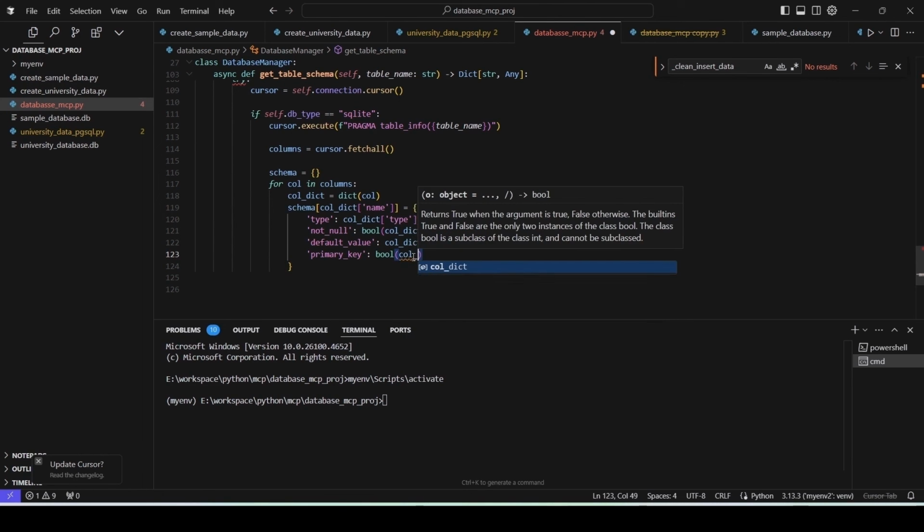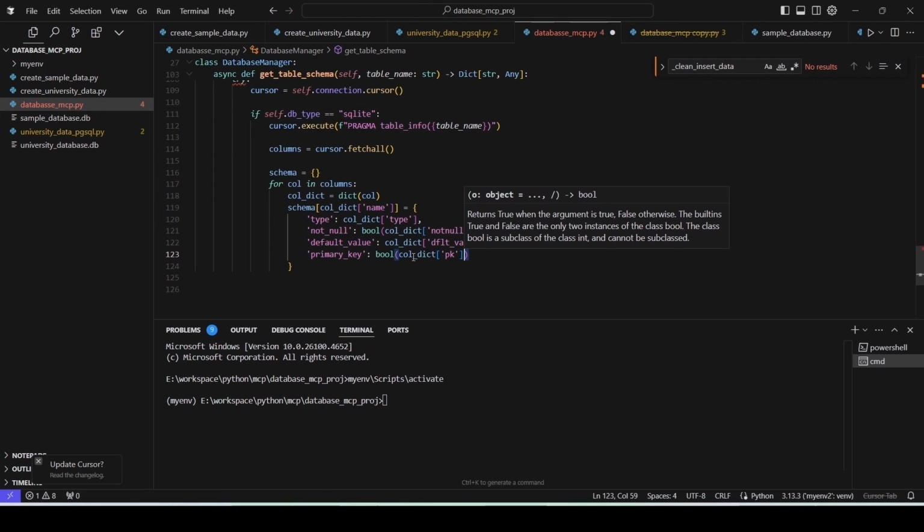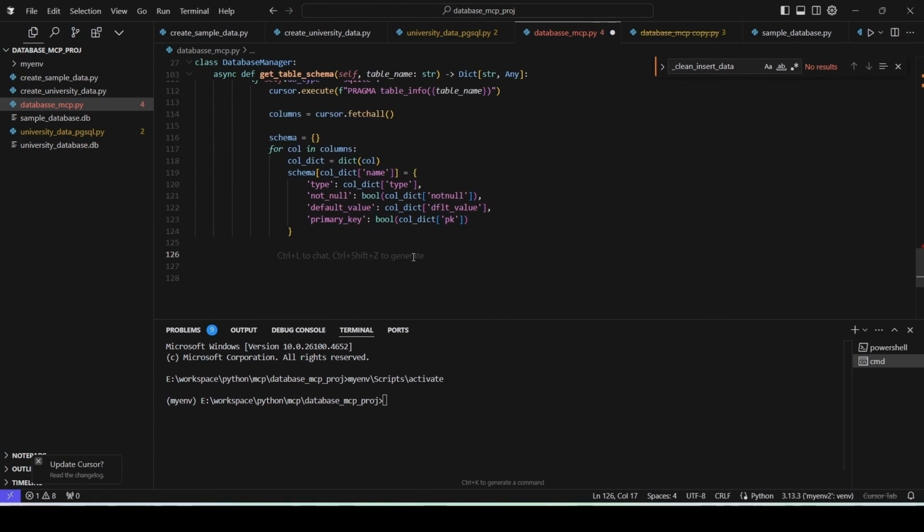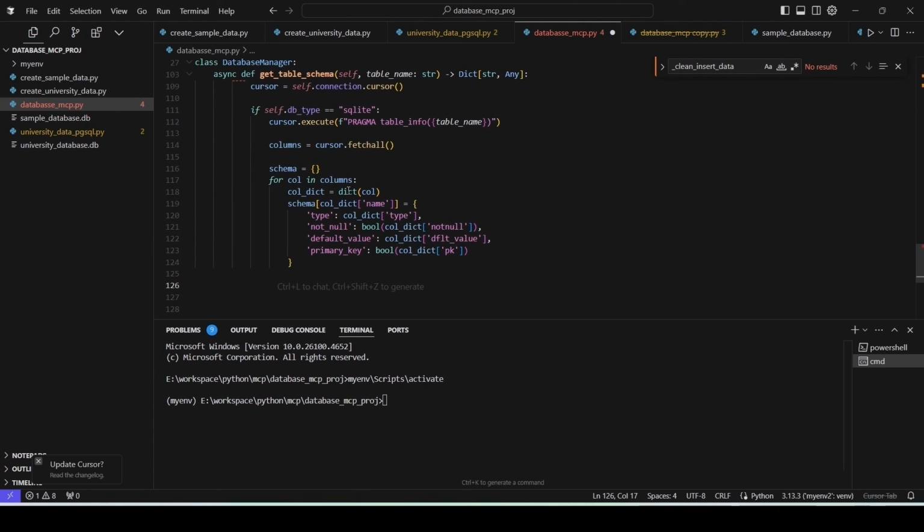We will write call dictionary and we will write pk, which refers to the primary key. So our schema will have the name of the column as key and all these values as its values.